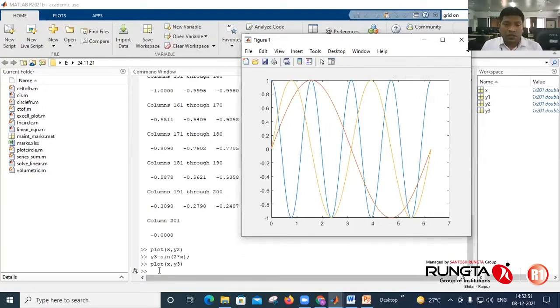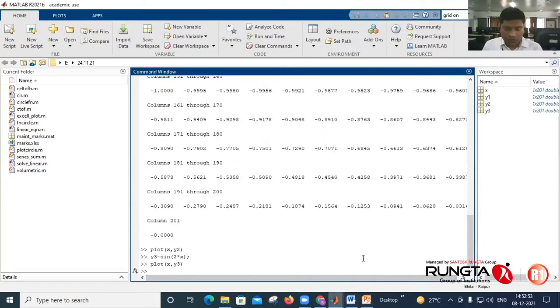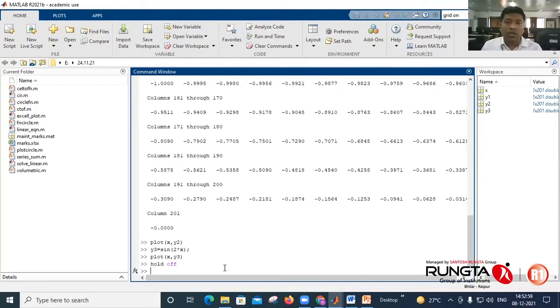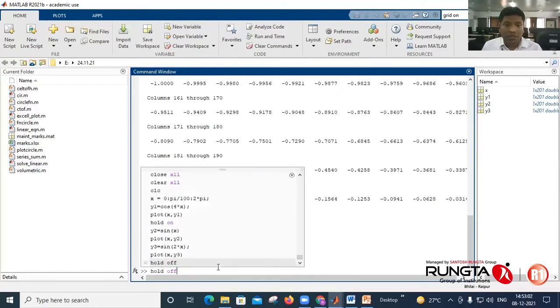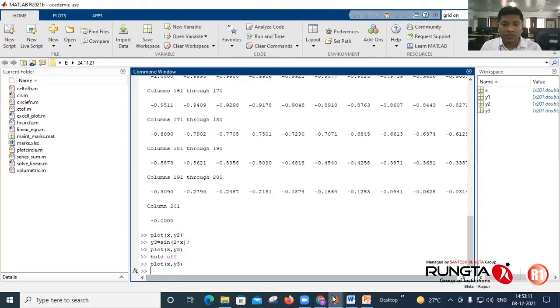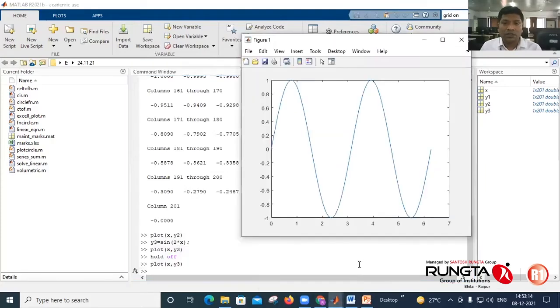If you don't want to add any other line, then you have to type hold off. Once you put hold off and you plot anything, like if I again plot x against y3, enter, it will generate on another plot, or replace the previous ones, because I have done hold off. I have not taken another figure, so it will replace the previous figure with the new plot. So this is the use of hold on and hold off.